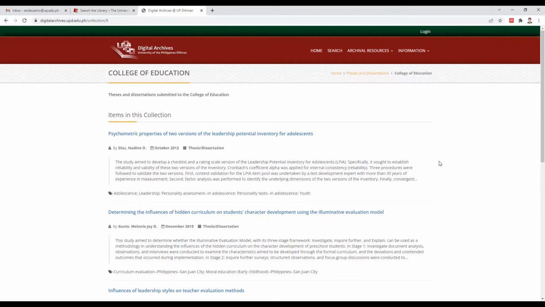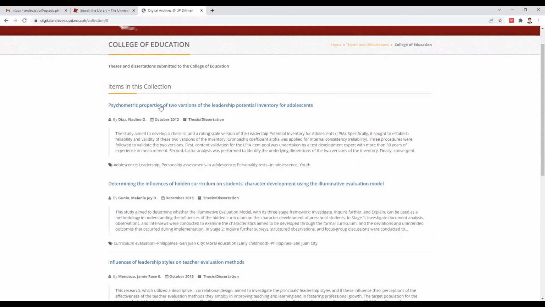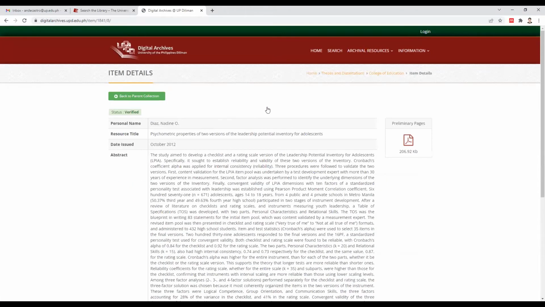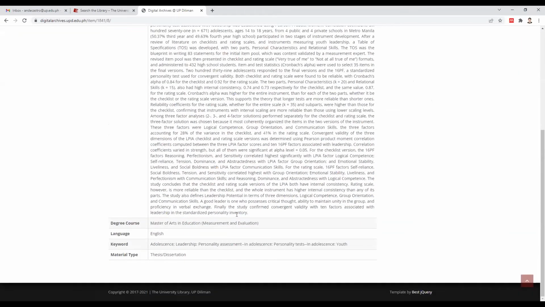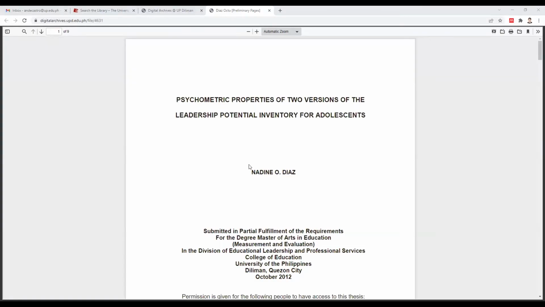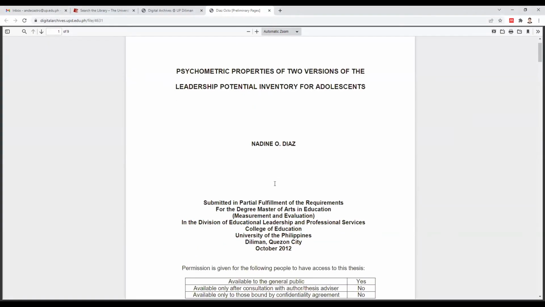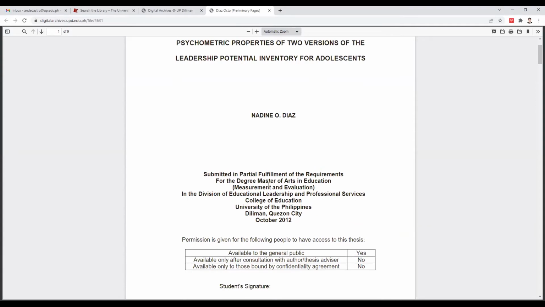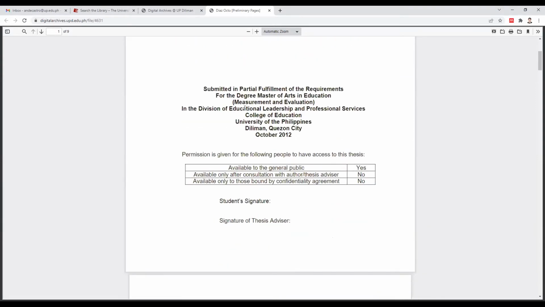Okay. So let's take a look at this one. For example, it was finished or accomplished in 2012. We have here the abstract, the name of the author, as well as the subject. So let's click on the title. We can see here the abstract as well as the preliminary pages. Let's click on this one. We can see the title page of this thesis, and it is a master's thesis.